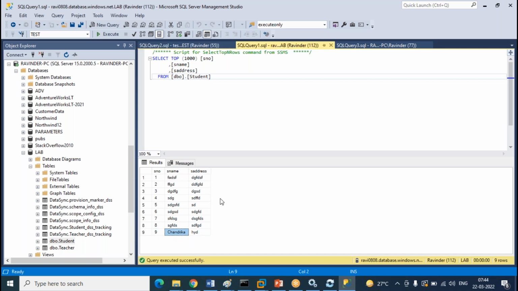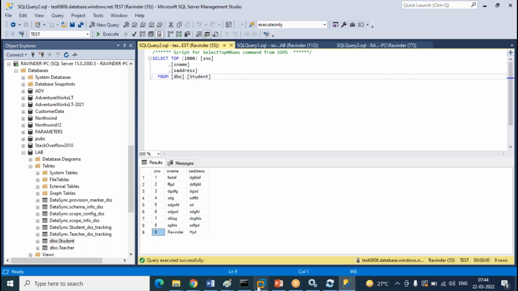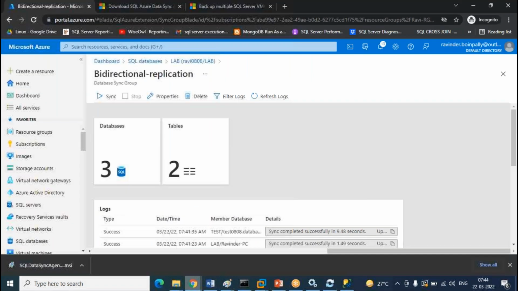This is called a conflict of transaction, and this is where our hub, in case of conflict resolution, we give that the hub should win. So this is a hub actually, Ravi 008. So Chandrika, this record will get overwritten in all the members automatically. This is something technology itself will take care of, but you need to know that if there is a conflict, the hub data will get overwritten.